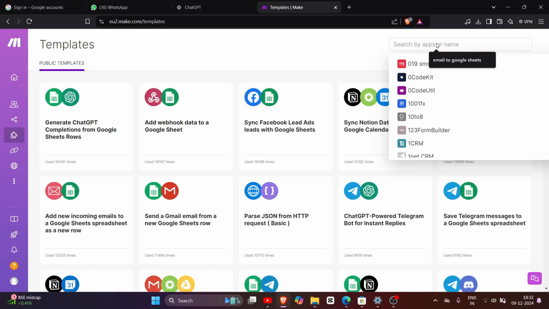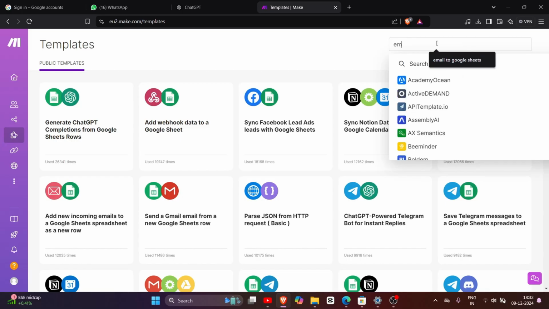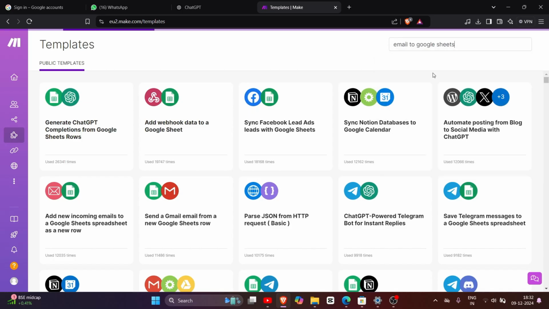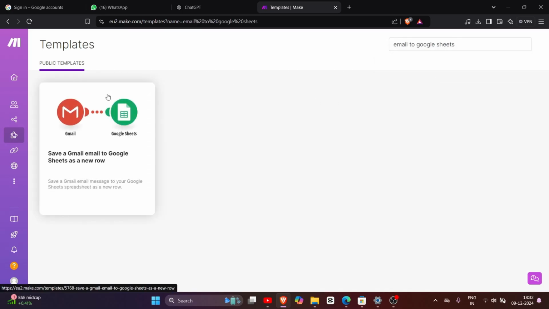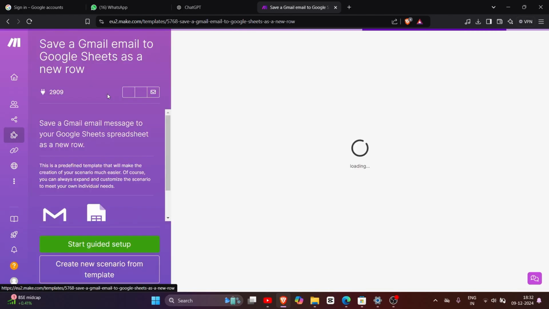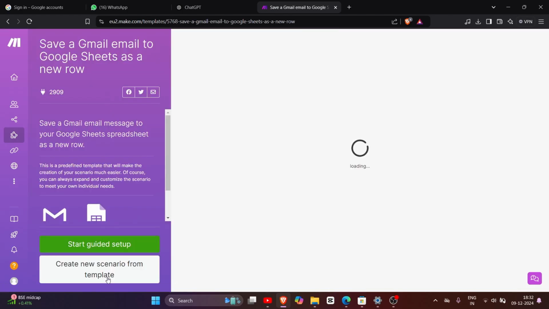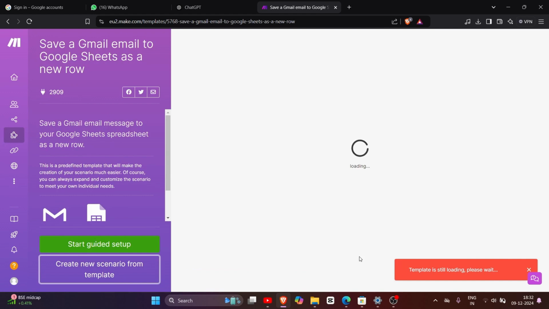Step 3. Automation 2. Save Gmail to Google Sheets. Head to the Templates section and search for Save Gmail to Google Sheets. This automation is perfect if you want to organize your emails into a structured format for easy tracking or analysis. Click on the template and select Create a new scenario from template.